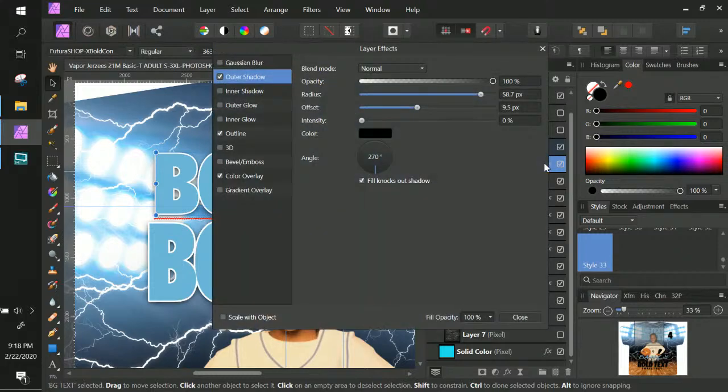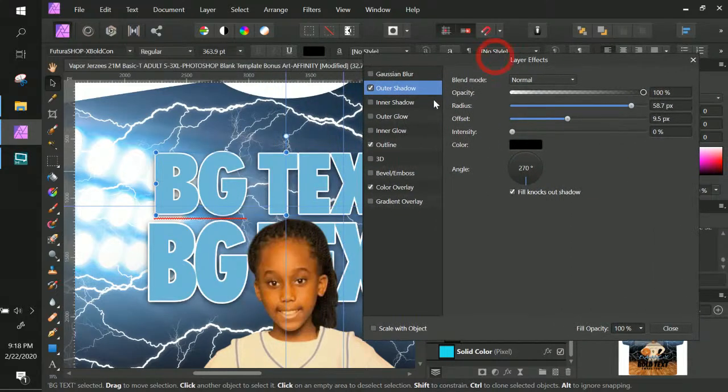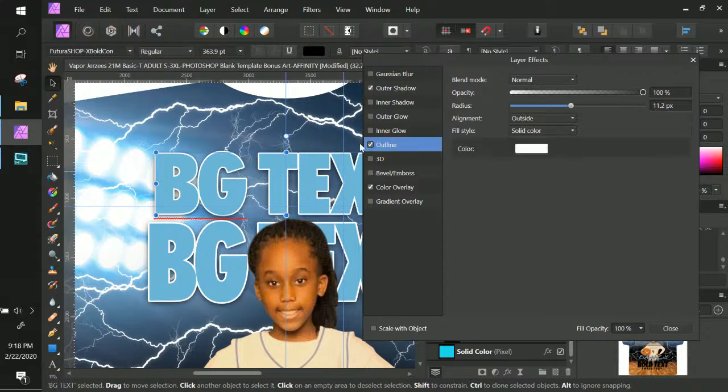Double click on the FX. So let's do, it has an outer shadow, and in Photoshop that's called a drop shadow. It has an outline. In Photoshop that's called a stroke, but in Photoshop you can do multiple strokes. I have found in Affinity we can only do one stroke per item. So if you wanted to add another stroke, you would basically have to group this and add a stroke to the group and so forth.